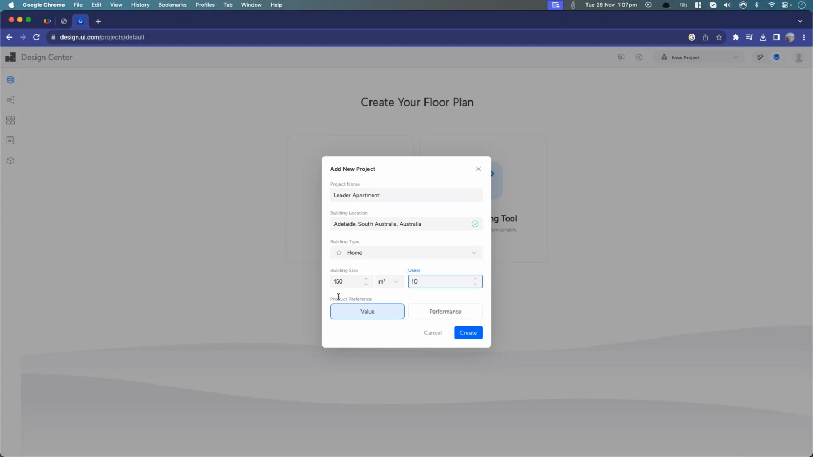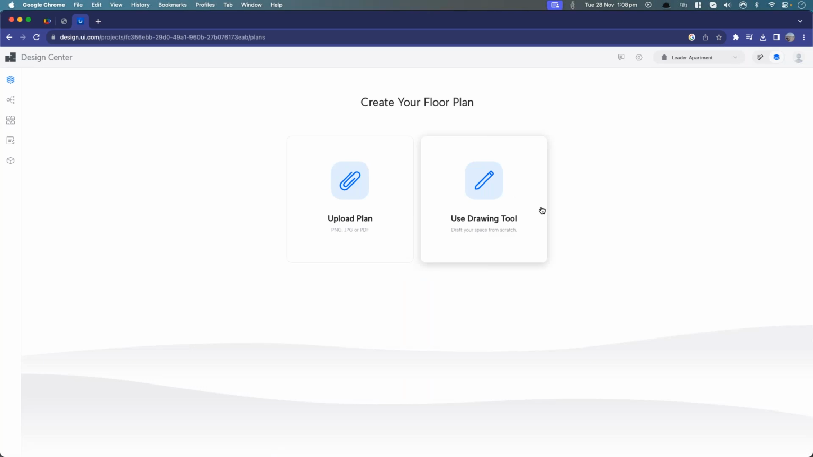And then Ubiquiti will automatically suggest some products based on 2 values. So the first one is a value, in other words, the money side of it, how much you're going to spend, or whether we want to achieve performance. So for our purposes here, we'll go performance. So this creates a new project, and I can now upload a floor plan to this if I want to.